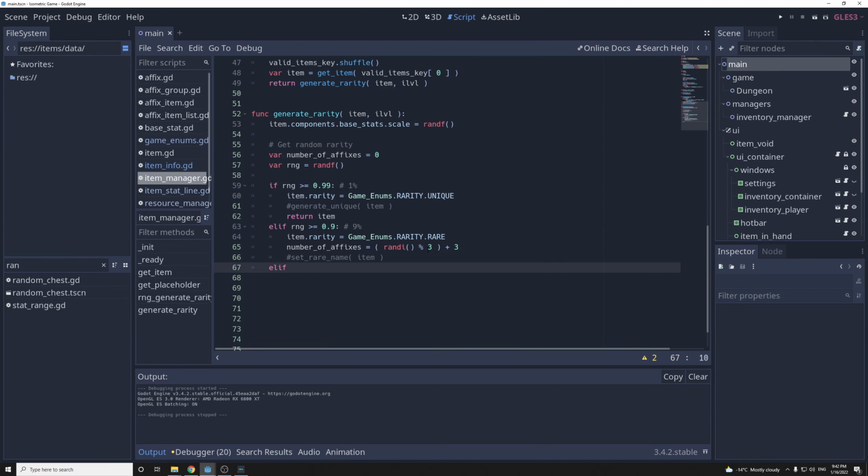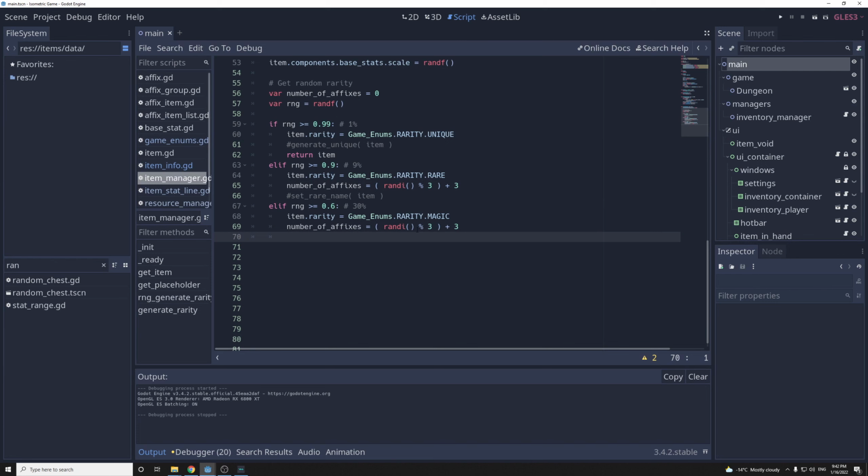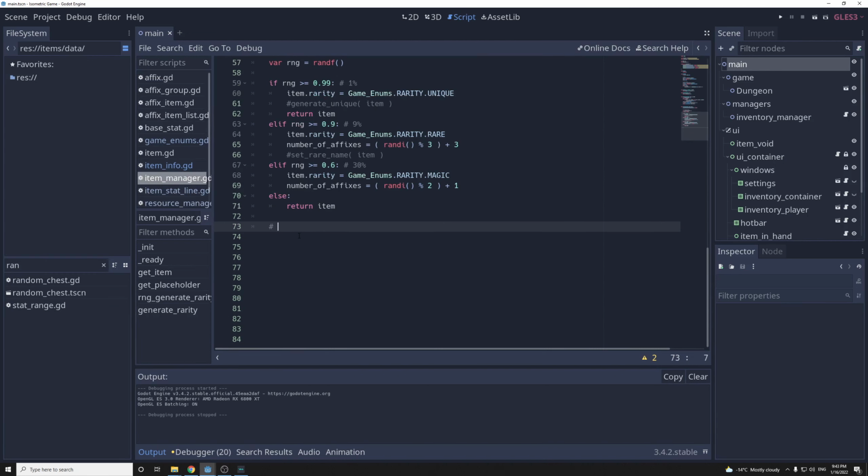Then else, if the RNG is greater or equal to 0.6, this is 30% chance to get a magic item. So I'll paste this line again, magic. And for the affixes, I'm going to paste this here. This one, we absolutely want at least 1 affix, and we'll put 2. So we'll get 0 or 1. So at the end, we'll be left with 1 or 2, what we need here. And after all of that, else, it's a normal item, simply return item, because it's normal and it won't get any affix. Then we will get the affix, the random affix, and set them.